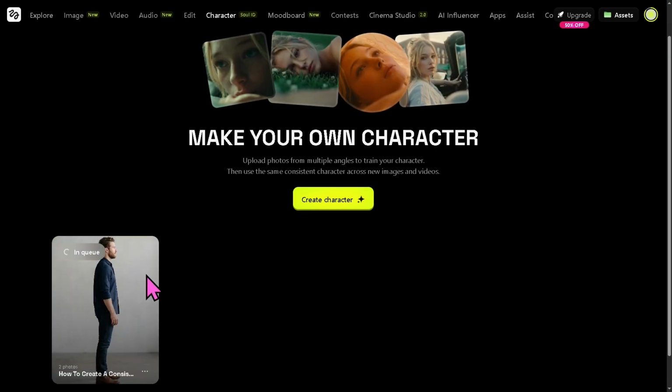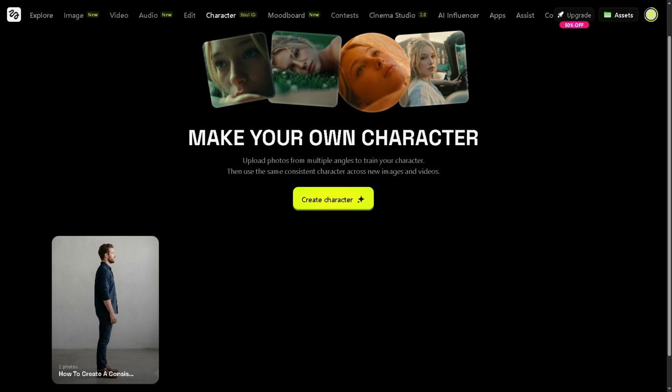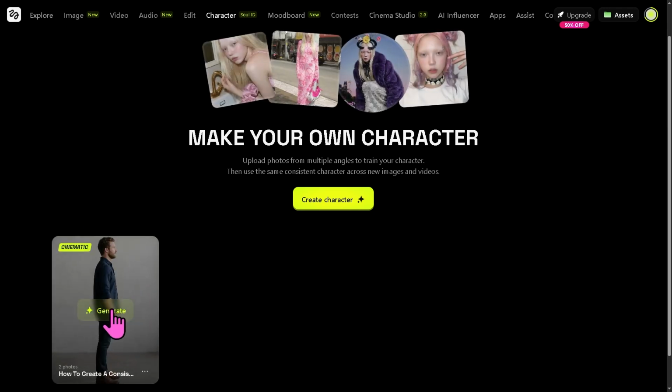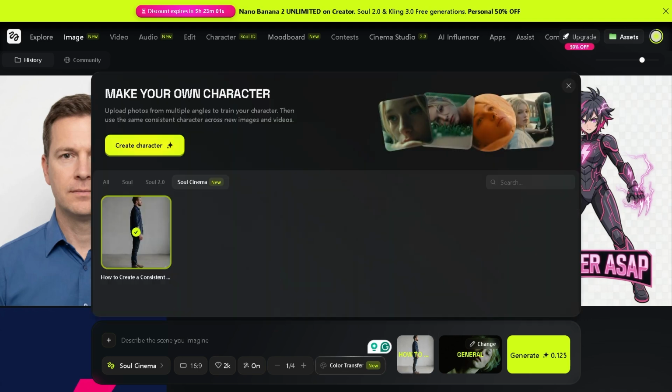Loading times may vary depending on the complexity of your images, so this may take a little while. Okay, so once the rendering has been completed, click the Generate button, and this is going to be the master character reference.